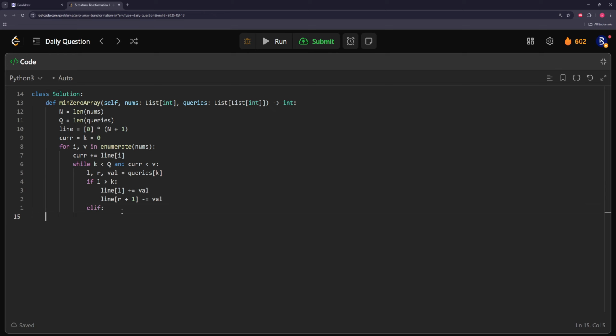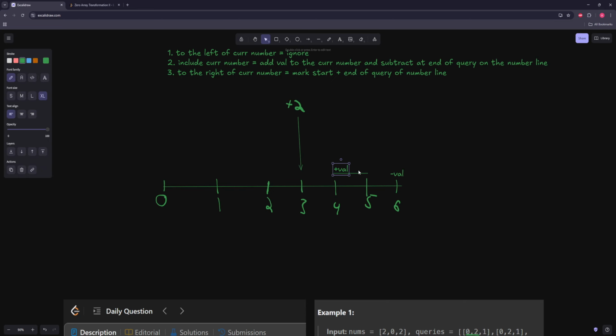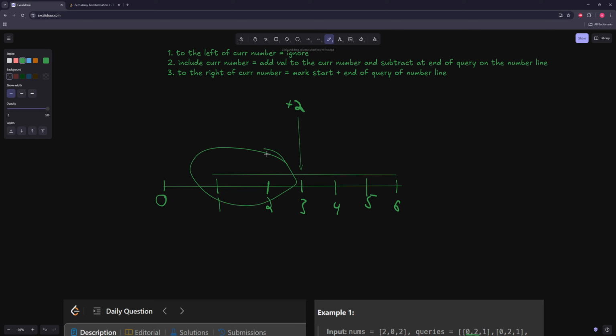So the second one is if our query is within range. So this is basically going to be like if L is less than or equal to I, which is less than or equal to right. Now our query is actually on the number we're at. So we're going to increase our current number and we're going to decrease where this thing ends. We don't really need to increase from the left because if the range we have is this, we don't care about any of this because this is already zeroed out. So we can just increase our current number and decrease over here.